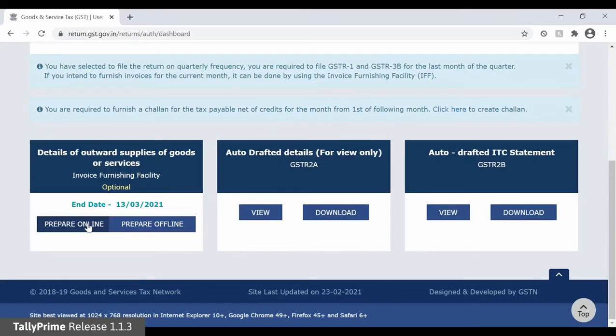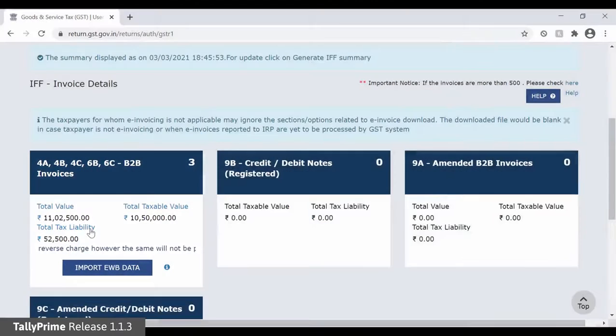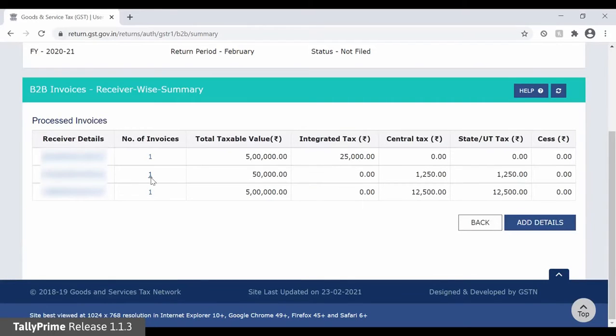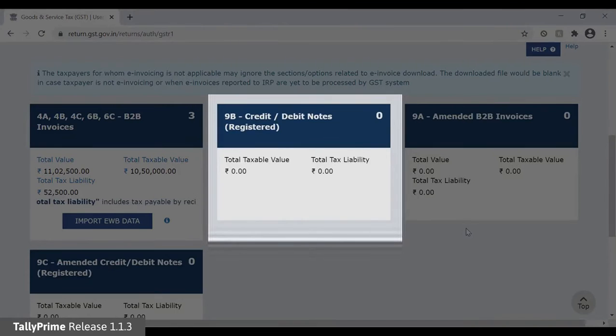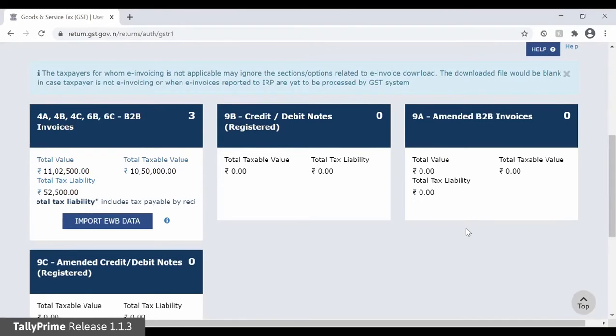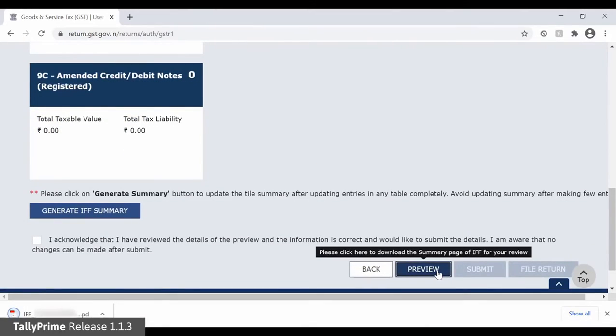You can see the values in the B2B invoices section. Click the box with B2B invoices. As you can see, the information in the uploaded files is reflecting here. Click Back. Similarly, you can click the box with credit debit notes registered to see the information from the uploaded files. Click Preview to view the generated IFF for the month of February 2021.